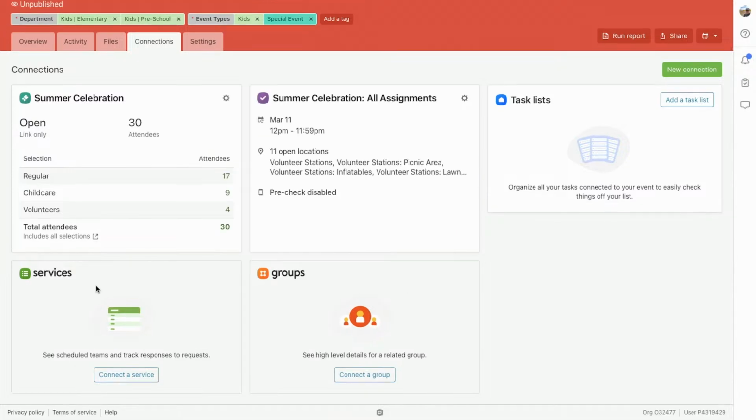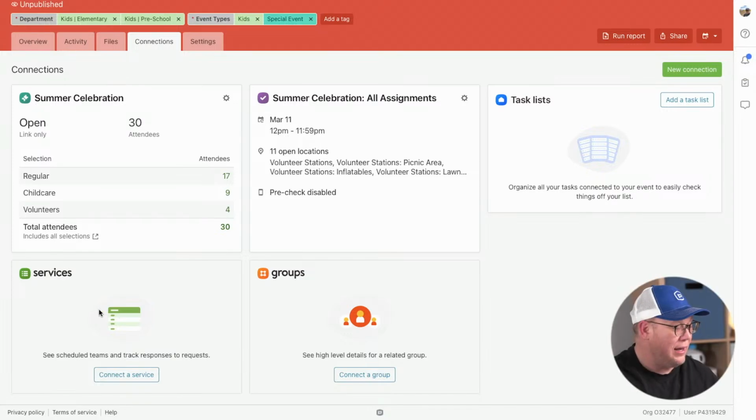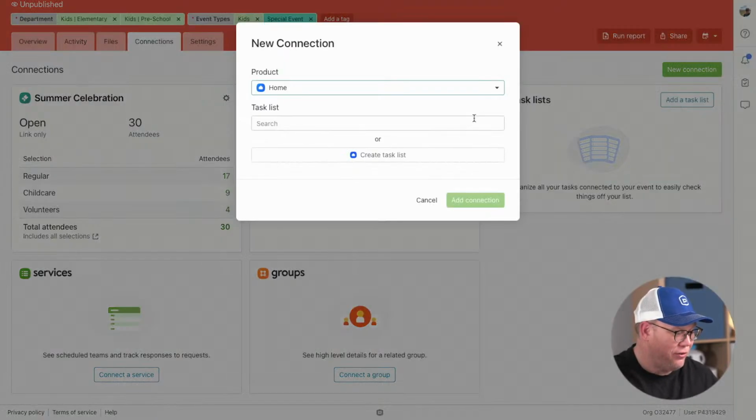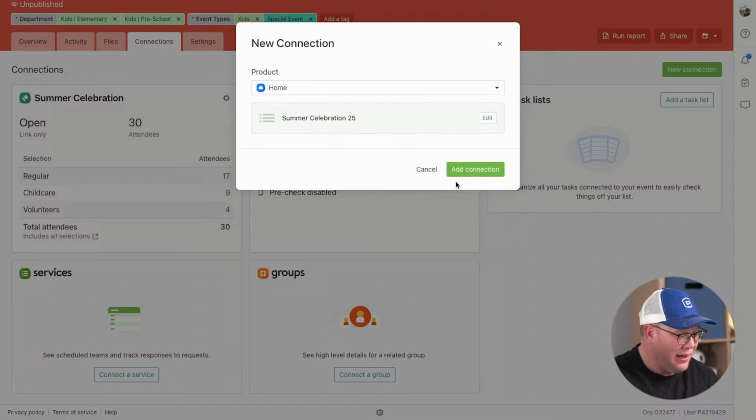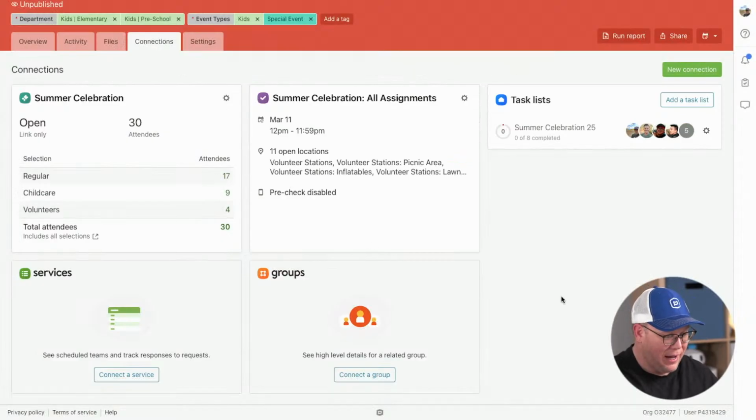And as I build these out, like if I was using services to also schedule my volunteers in services, I can connect that. For this one-time event, I probably don't need that. But when you're creating events that might be recurring, you might want all of this information. You can even connect that task list that I had for summer celebration as well. So I have everything that I need all in one spot, which is pretty cool.